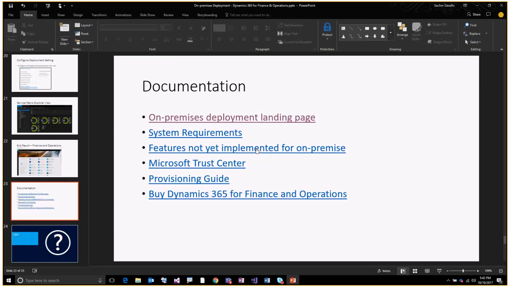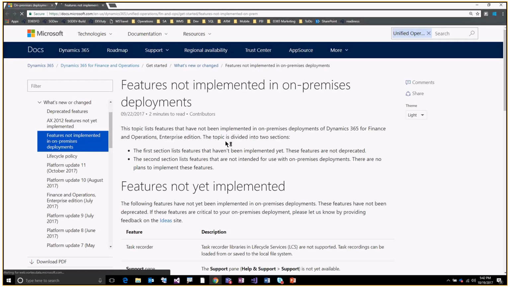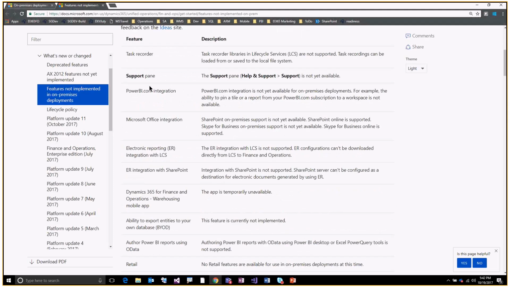Also, here I have a link to features not yet implemented. This is quite a big list, because there are lots of differences between cloud and on-premises, and things that are available in the cloud are not available on-premises. So we have things like Task Recorder, PowerBI.com integration, some issues with the SharePoint Online or SharePoint on-premises integration, and electronic reporting. The warehouse app is not working right now, but we are planning to have support for it in one of the platform releases coming up.